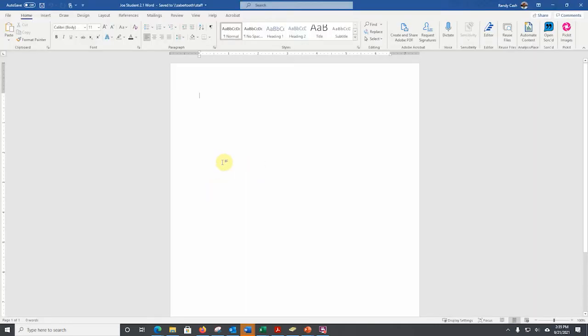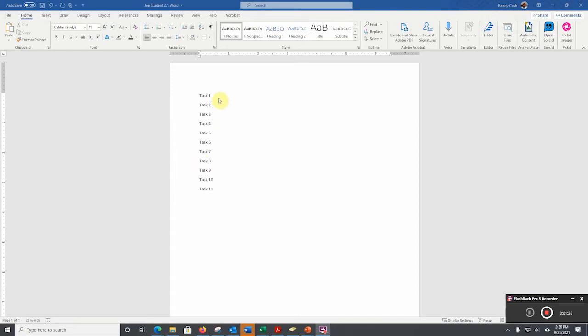Now the very first thing we're going to do is some copy and paste and get this all done. So the first thing I'm going to do is type in task, and I'm going to highlight that with my mouse, Control C to copy, and I'm going to paste it 10 more times. 1, 2, 3, 4, 5, 6, 7, 8, 9, 10. And then I'm going to come back here and number everything, 1, and so on. So now I have 11 tasks.